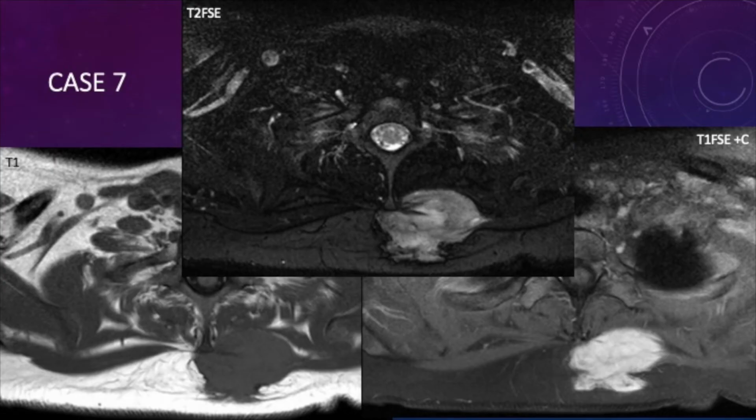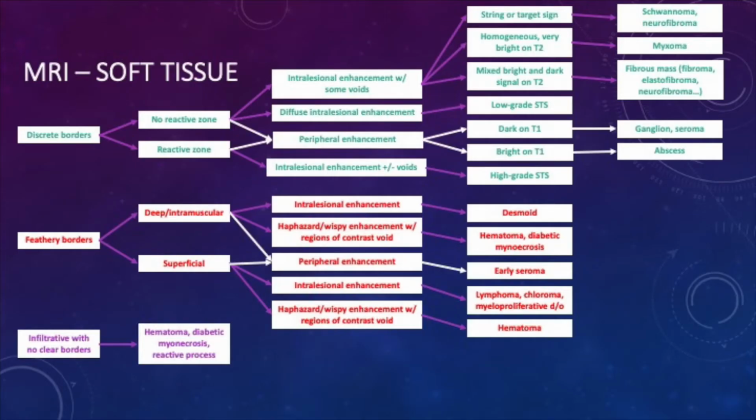Now the next case, we've got a soft tissue mass and an MRI. Again, the T1 in the bottom left, the fat-saturated T2 up top, and the fat-saturated T1 post-contrast down low. So you can see this lesion in the dorsal aspect of the spine and into the soft tissues, but involving a portion of the trapezius muscle as well. So now we know we've got a soft tissue MRI and we've got to use the correct algorithm. Again, we want to characterize the border. Is it feathery and infiltrative? Is there no clear border, or is there a very discrete border?